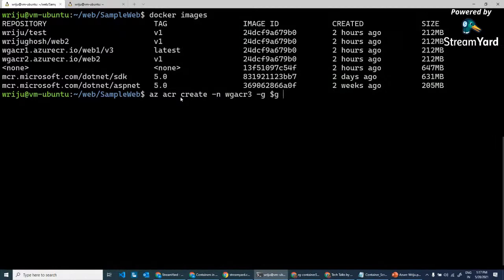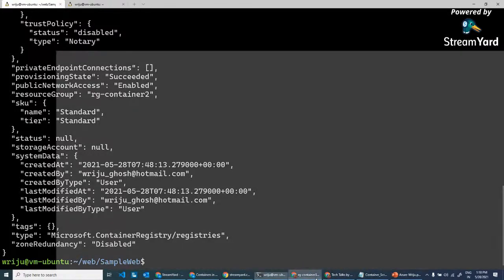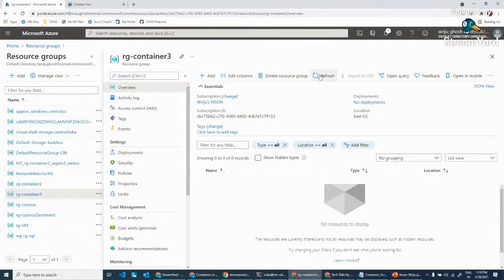And then I'm going to give a SKU. So SKU is basically what pricing tier I'm going to use. So I'll say standard, and then I say admin enabled, which helps me get the username and password. Then I can log in from my command prompt, right? It's pretty fast. You can see that ACR is created. Now let's go back to my portal and refresh this list.